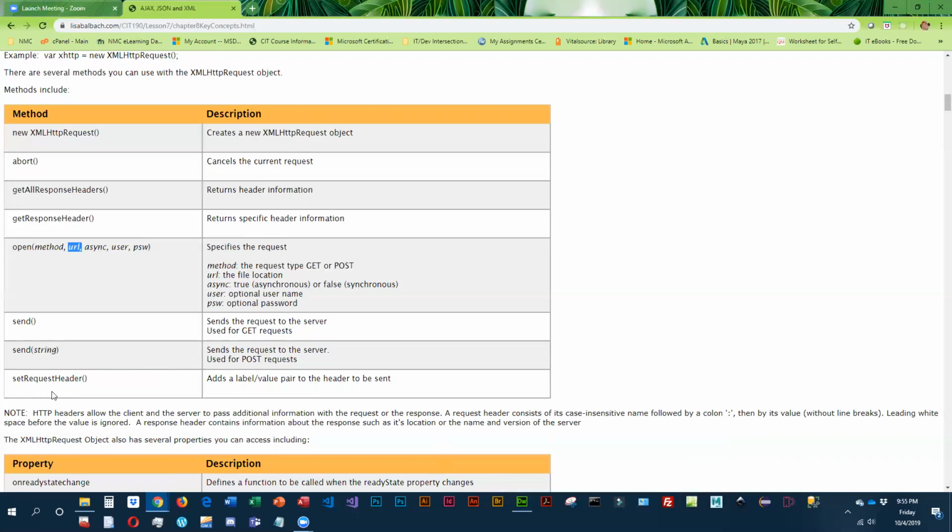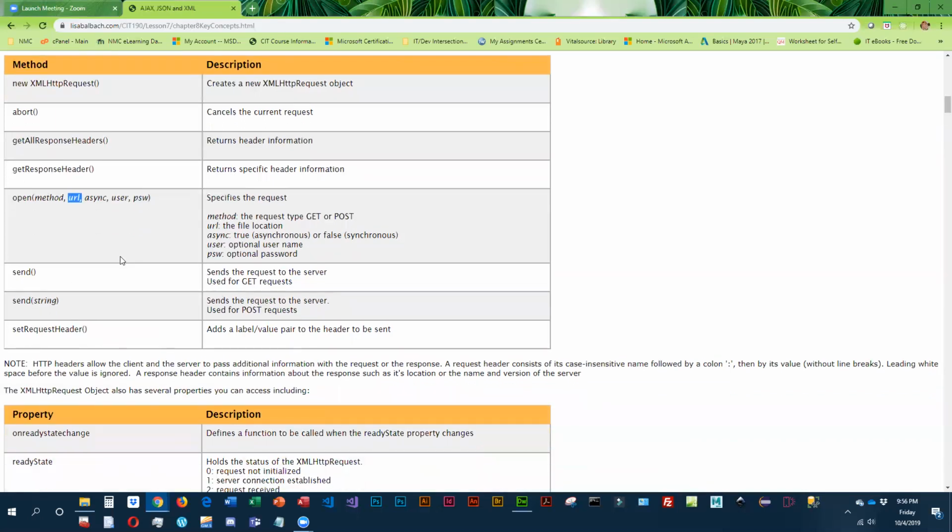You can also use set request header, where you add a label value pair to the header that you are sending. And you will see several coding examples where we are using some of these. We tend to use open and send probably the most, more so than the other ones.